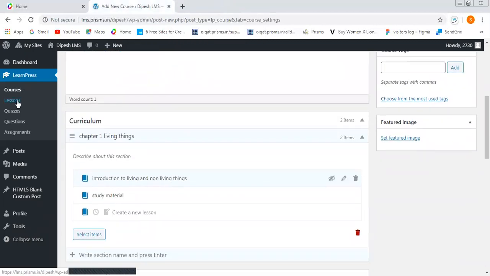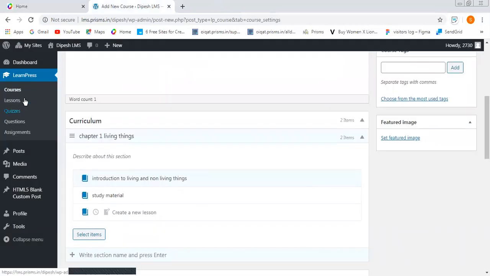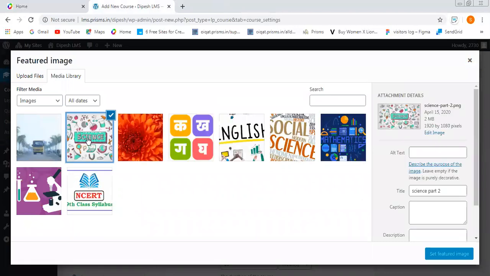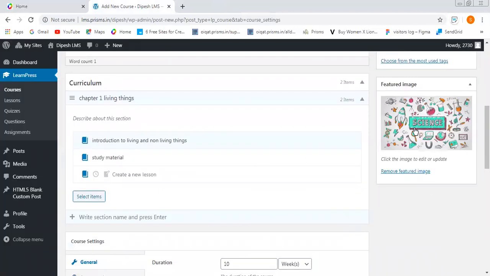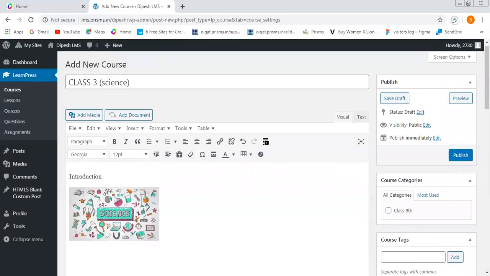In case you have made lessons individually and want to add them, you can click on select items and select a particular lesson. Currently, we have not made any individual lessons, but if you want to, you can do it individually and then add to the course as well. I'm also setting a feature image, because that feature image will be visible to the student when they select your course. So they'll know that this is the particular course they want to enroll in.